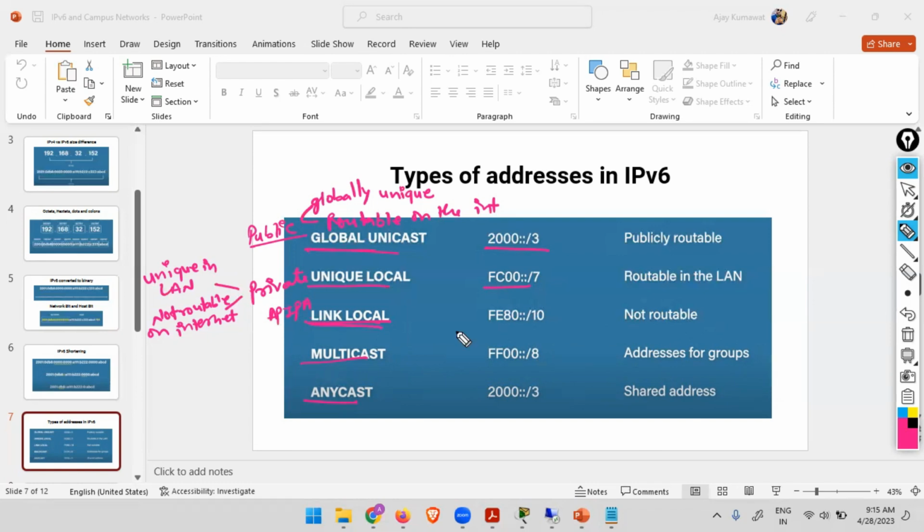First of all, these are not routable, which means these are not going to go to some other network. No, these are not routable. And second thing, these are unique only on the link. These are unique only on a link.